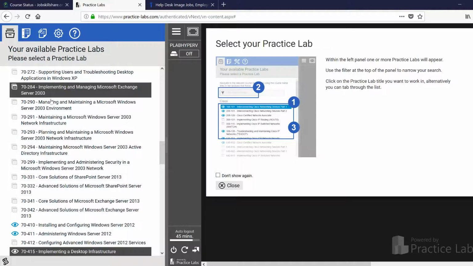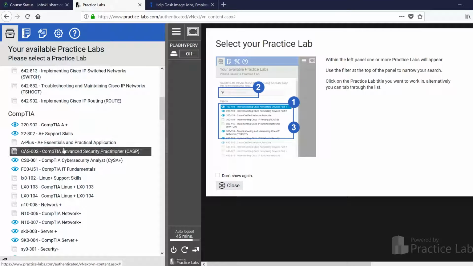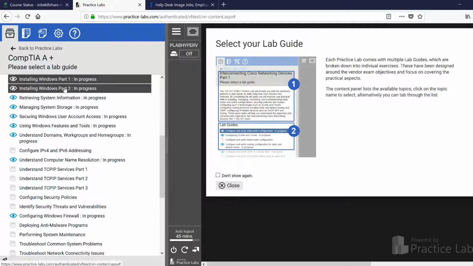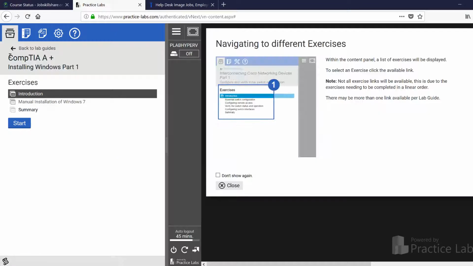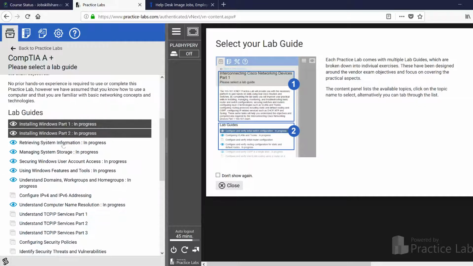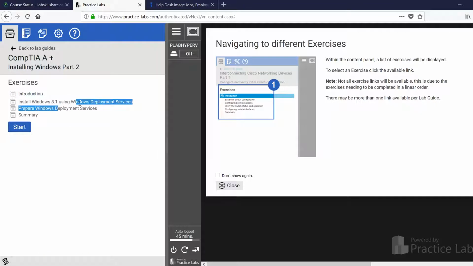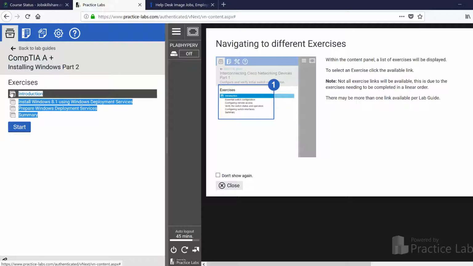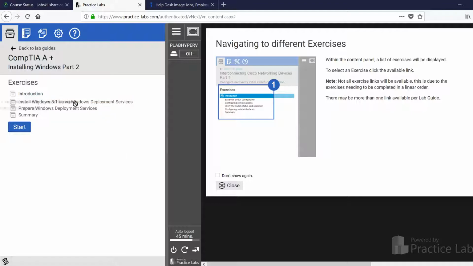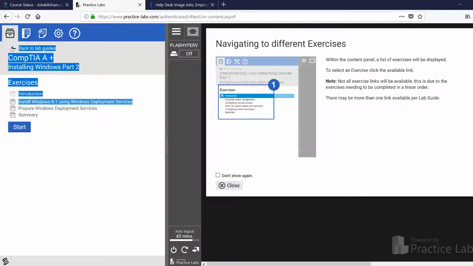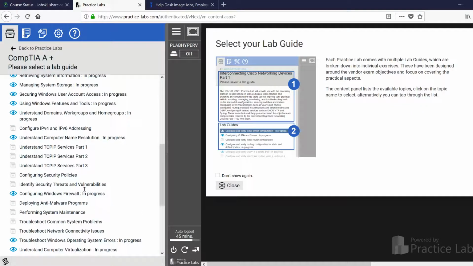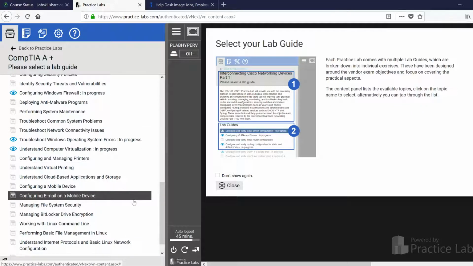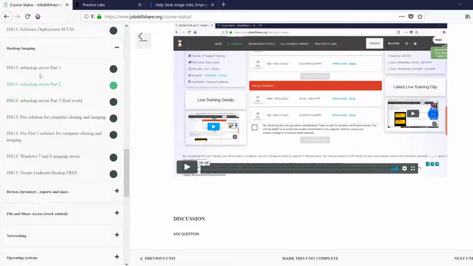Now when you finish this lab, you can also go back to CompTIA A+. In that lab they also have something like installing Windows. This is a manual installation, if you don't know how to do that. And then you can also do part 2, which is again deployment services. But I would recommend you go with that other lab, the big lab, because this is just one section talking about deploying images using WDS, but the whole lab is towards deployments.